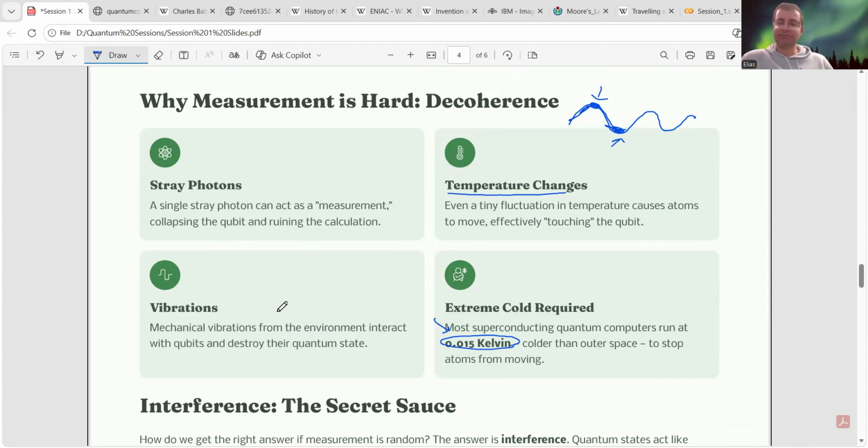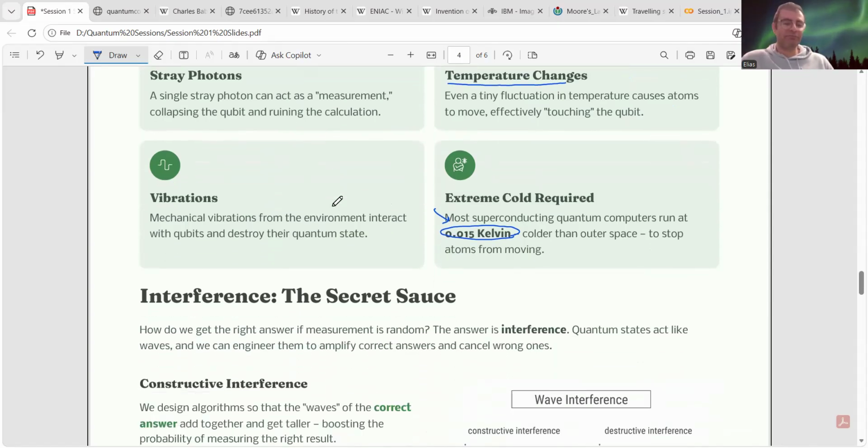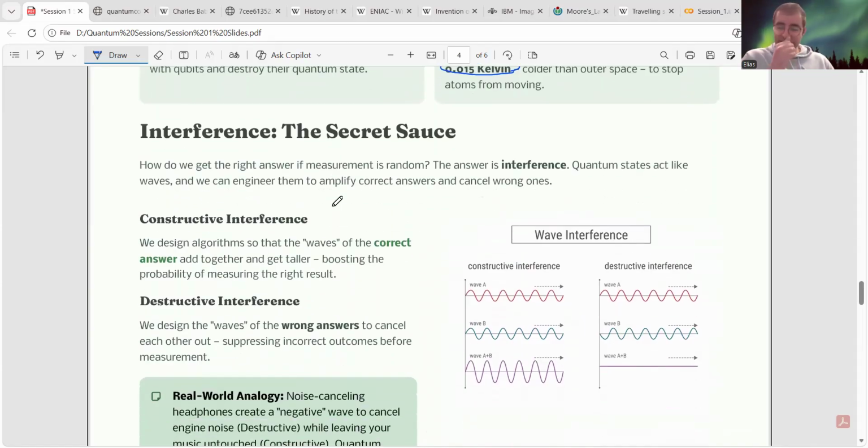If it looks complicated, this is the first session. Don't expect to know it right away. Okay. So the secret sauce in this quantum computer is the interference.